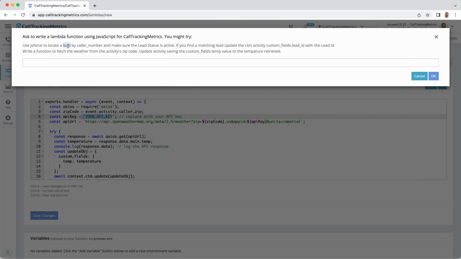Now we can do one more. Why don't we go ahead and do this one? We use the JS Force library, and we'd like it to locate a lead by caller number and make sure the lead status is, how do we say, open? I think open is what we need to say here. If you find a matching lead, update the CTM activity lead ID. So assuming, again, we have a custom lead ID, let's go ahead and try that.